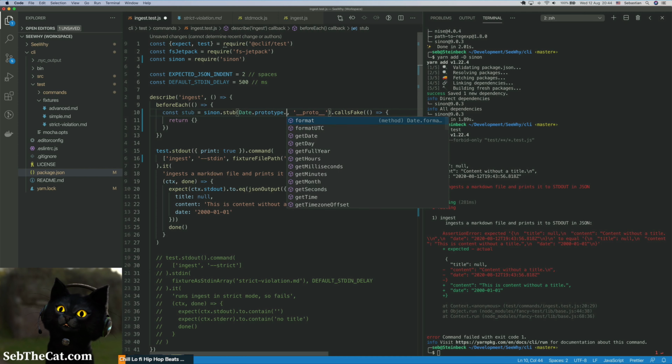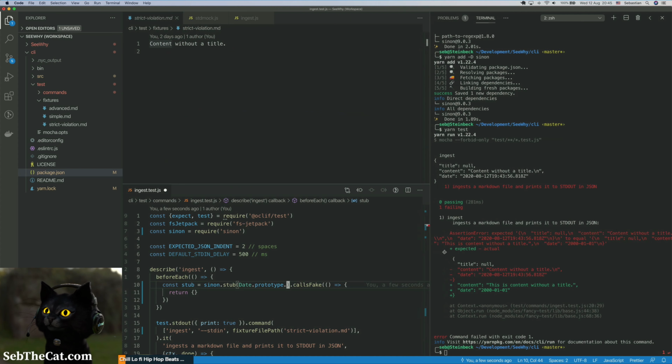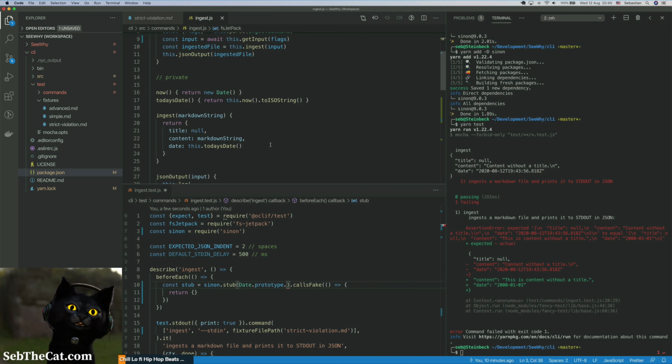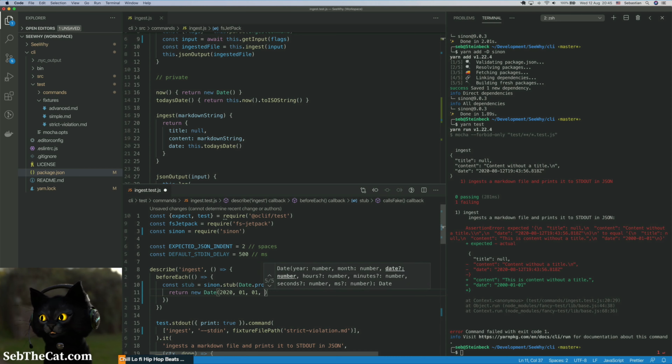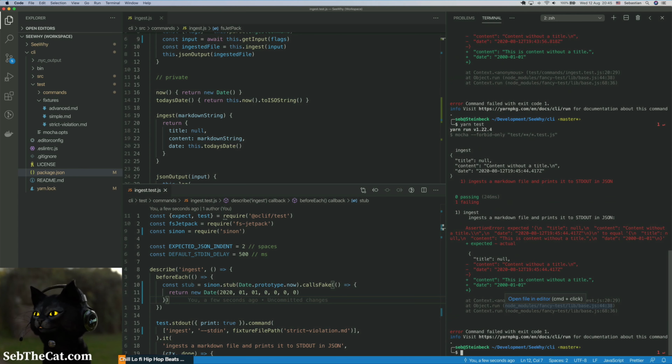Dot prototype dot, what are we calling on this? Let's bring the test down to the bottom and give us a little bit more room to code and have a look at this. New date now. Okay, cool. So what we just want to do is stub the now function, right? And in reality, what we want to return is 2020 01 01 0 0 0 0, right? Let's hope that this works. This is where it all started to go wrong, guys.